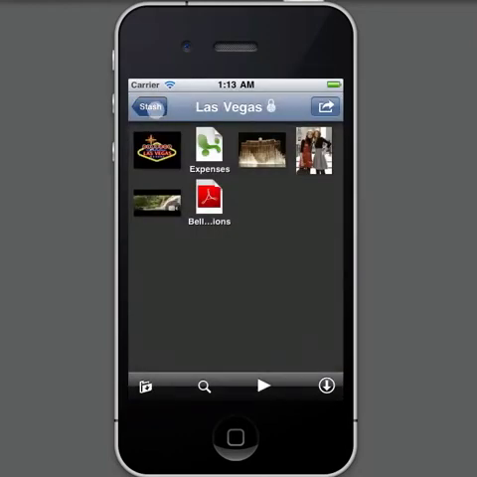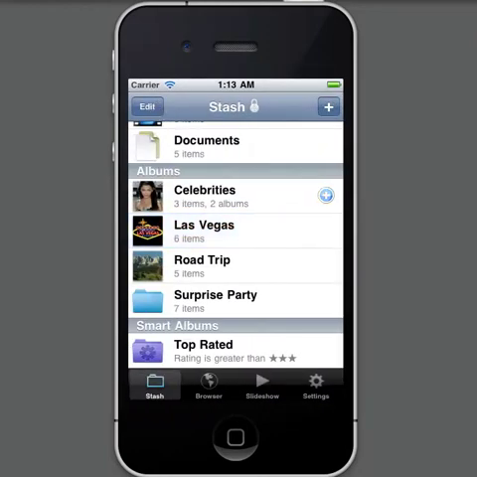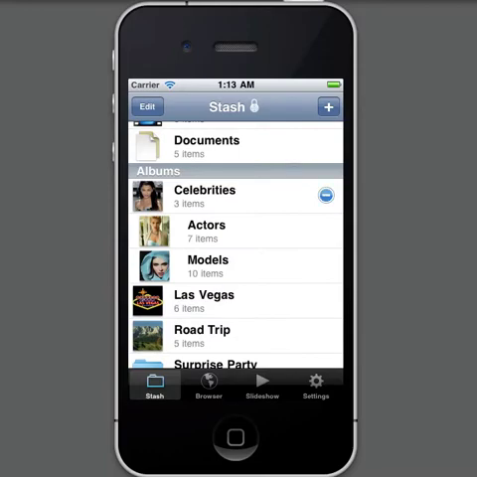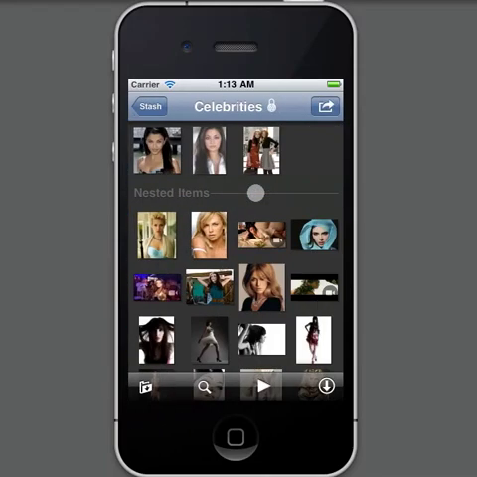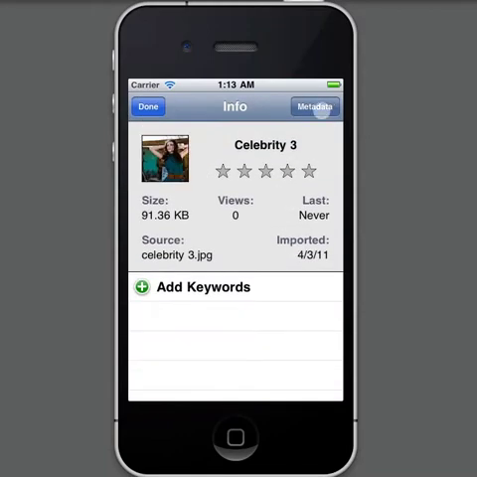Our Celebrities album contains two other albums. Stash lets you nest albums to any depth. Selecting a parent album shows you any content it has, plus all the content in its child albums. Tap and hold to copy or paste items from the clipboard, or to view and edit additional info about an item.